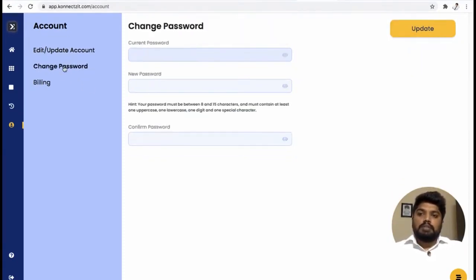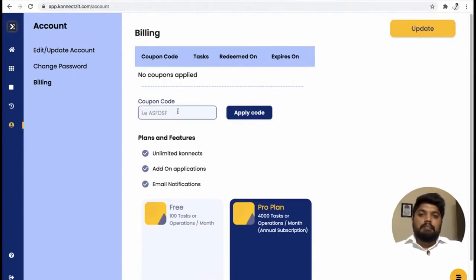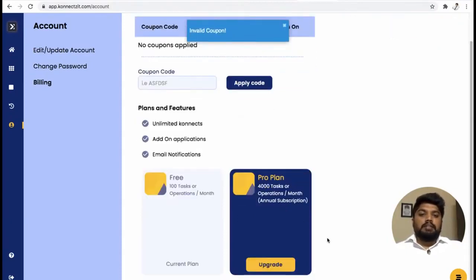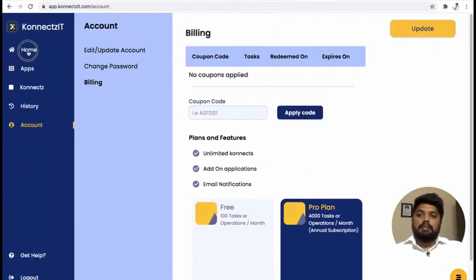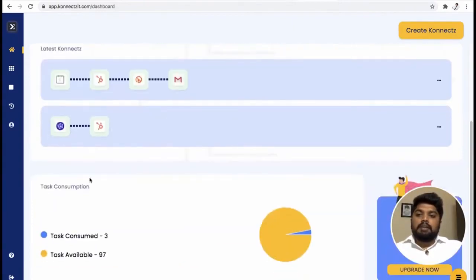And you can use change password for updating your password, and the billing section. So this is where you can see this is my free plan, and we can apply a coupon code. So this will add a coupon code, and this will enter the paid plans. So you can see there are two active Connects which I created. One is an authorized app connect, and the other one is a webhook type connect. And there are three tasks being consumed.